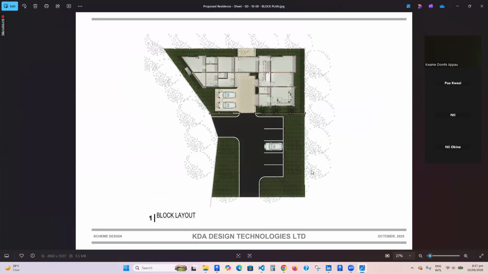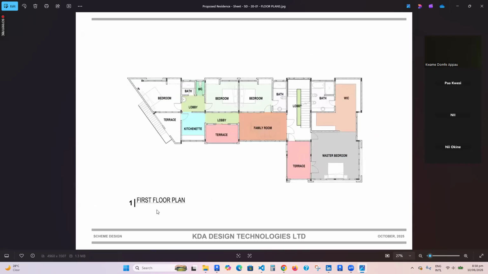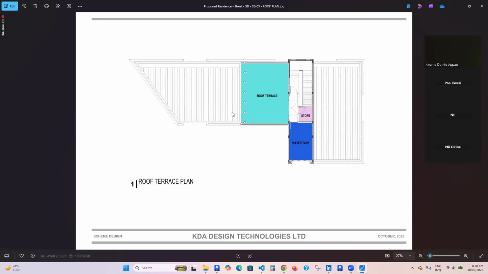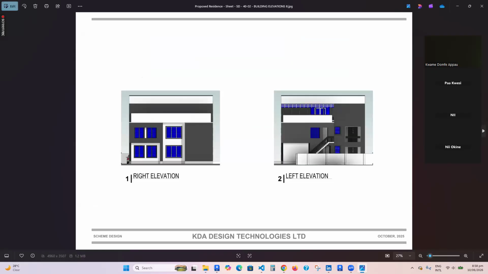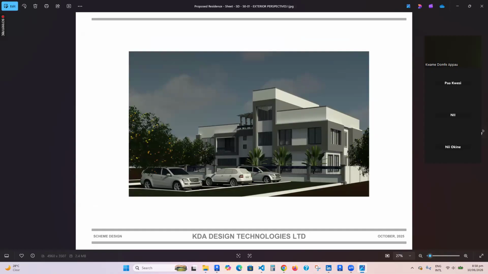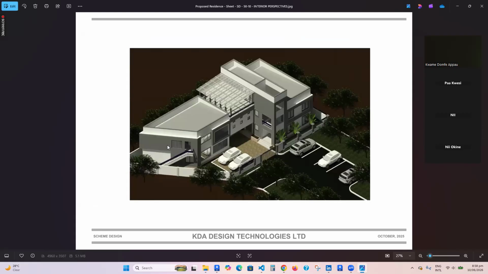Now this is the block layout for the site. This is the floor plan. Sheet 2 floor plan, ground floor plan in scale design form. This is the first floor plan, roof terrace plan, and then these are the elevations. Front elevation is here. This is the back elevation, right elevation, and then the left elevation. A 3D impression here. Then another 3D impression here, as you can see.